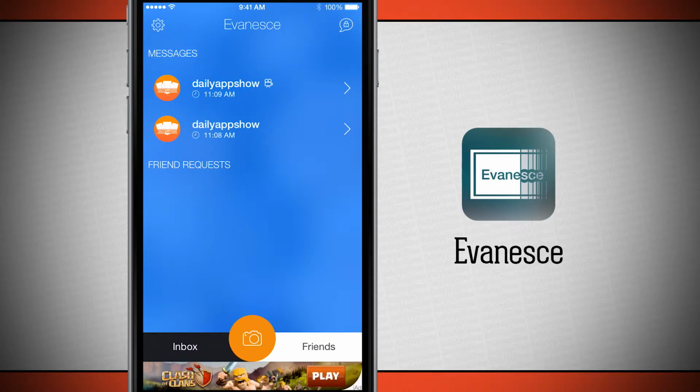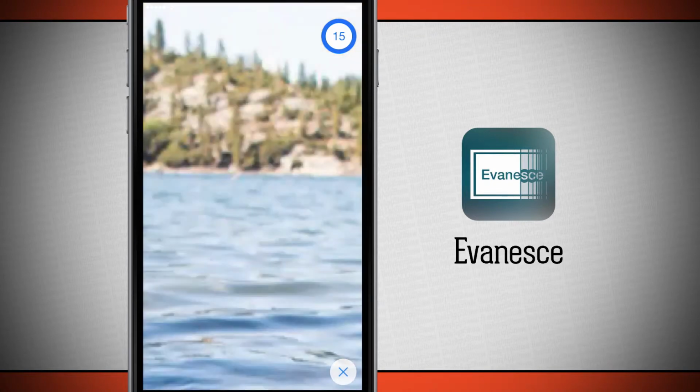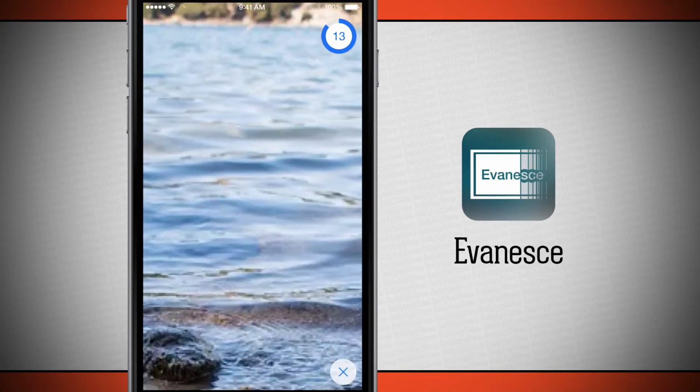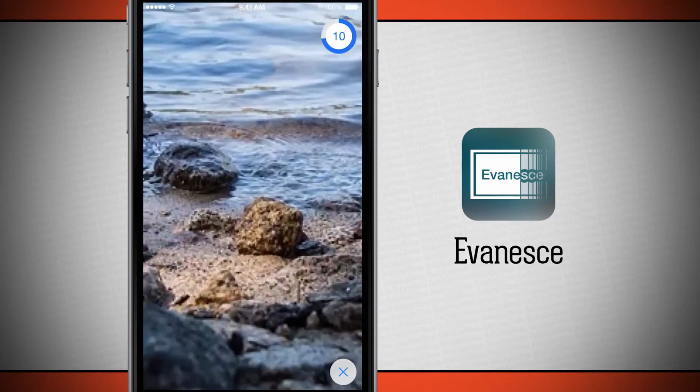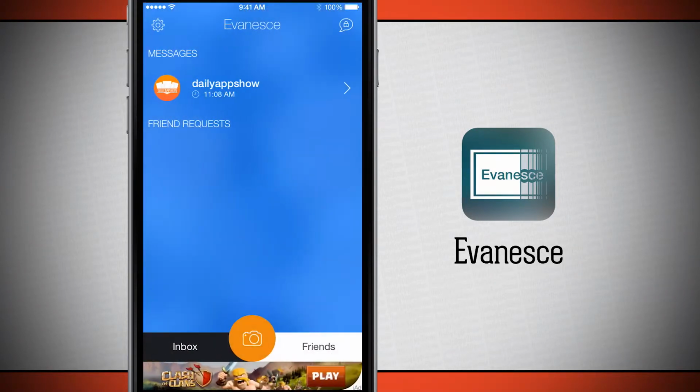Now notice the one at the top with the 1109 timestamp has a little video camera next to it. That's going to let me know it's actually a video instead of just a photo. So if I tap on that one, it's going to load in the message, let it load in the video, and then I tap and hold and it's going to play the video. And so I've got the same 15 second timer countdown for the video, and I can always clear it by tapping in the bottom right hand corner.